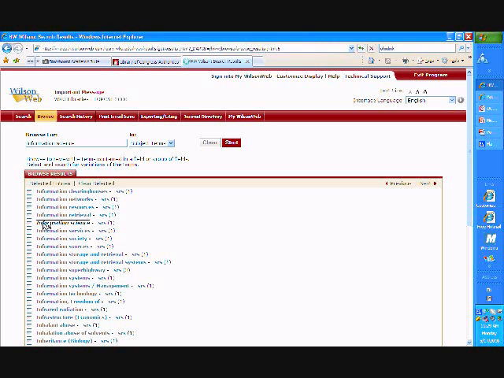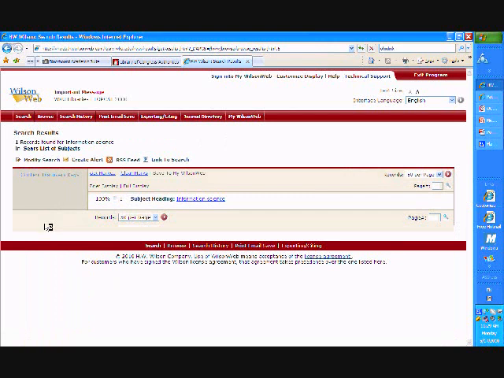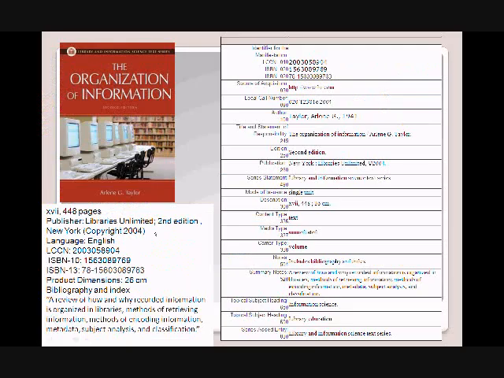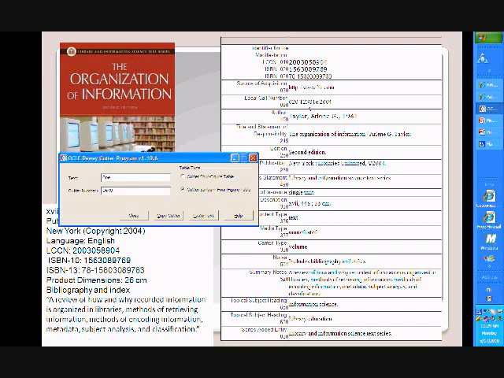Now we need to do our cutter number, so we're going to go to the OCLC cutter tool. Make sure that we are using the Cutter-Sanborn 4-figure table. We type in Taylor, and we see that the cutter number is T2381. And then let's not forget our work mark, which is the first significant word in the title, organization, so that's O, and then the publication date is 2004. So we have our main subject heading, information science, period, and we've created our local call number.